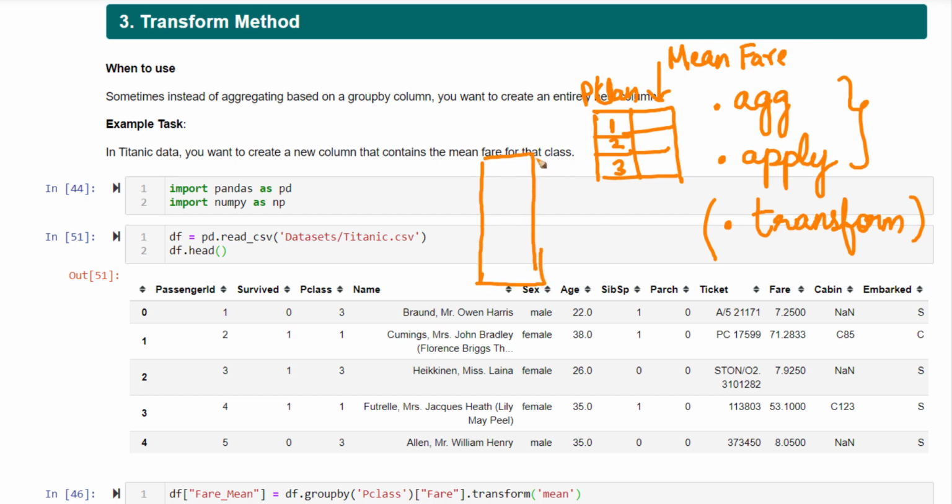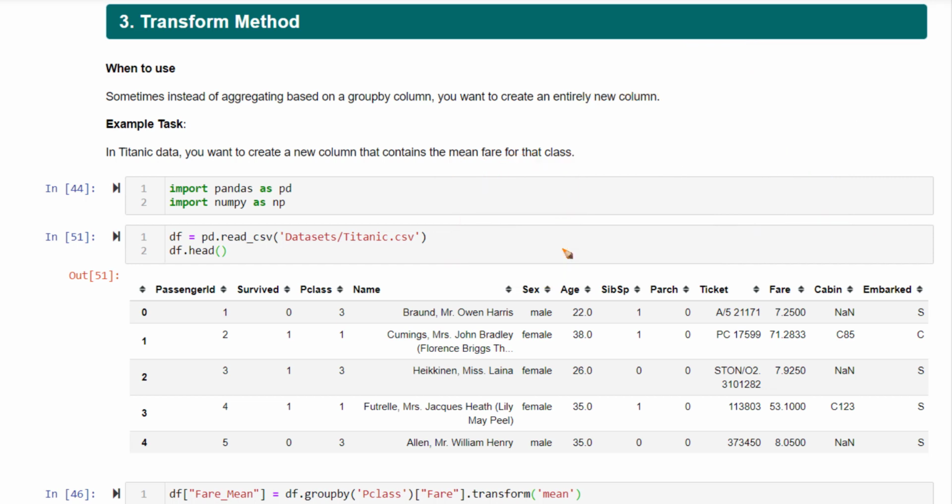Instead of having unique values of your Pclass, it will have as many rows as the number of rows in your data frame. And in all places where 1 is present, it will contain the mean fare of that particular class, this particular value. Likewise, wherever 2 is present, it will contain this particular value. Wherever 3 is present, this will contain this particular value. This is how transform works. Very useful. So, let's see the examples.